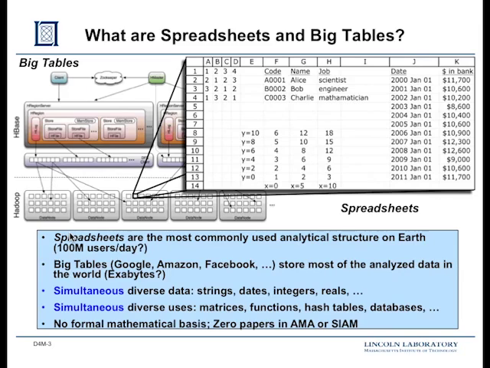So what are spreadsheets and big tables? Spreadsheets, and obviously Microsoft Excel tends to dominate the spreadsheet world, are arguably the most commonly used analytic structure on Earth. Probably 100 million people, if not a larger number, use a spreadsheet every single day. Perhaps a good fraction of the planet has used a spreadsheet at some point.